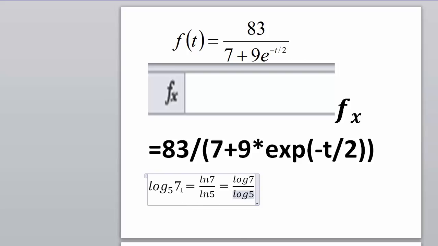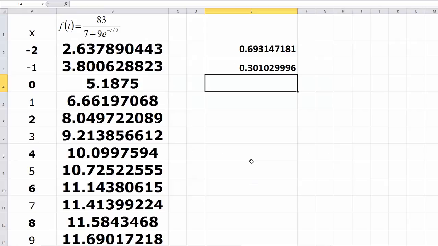If I want to find log of 7 with base 5, all I have to do is put parentheses, put ln of 7 on the top, divided by ln of 5, and that gives you log of 7 with base 5. Let me know if any of this is not clear to you.